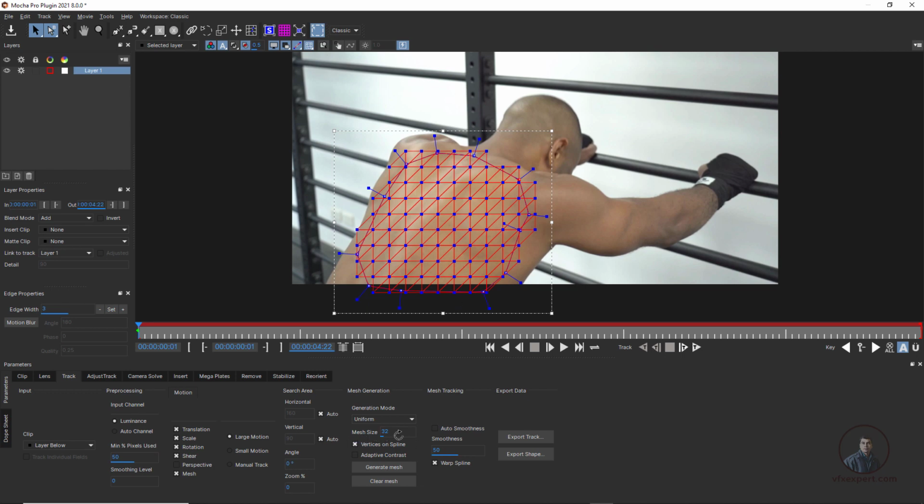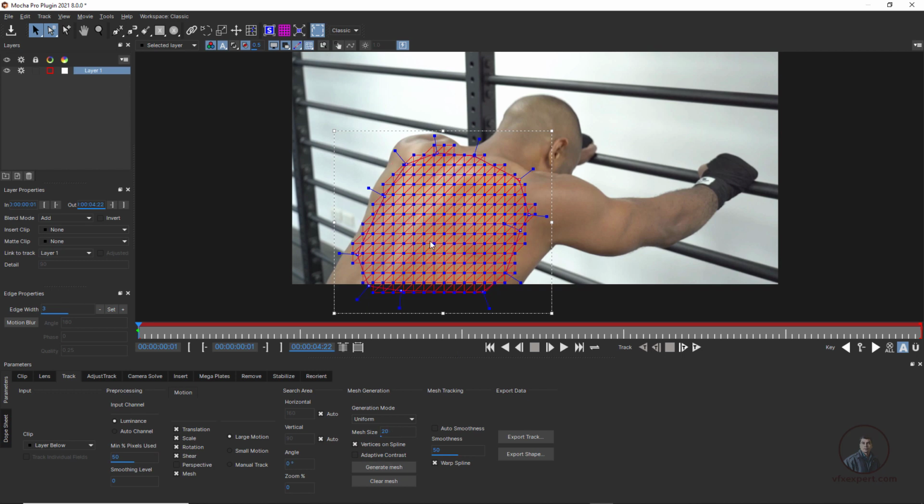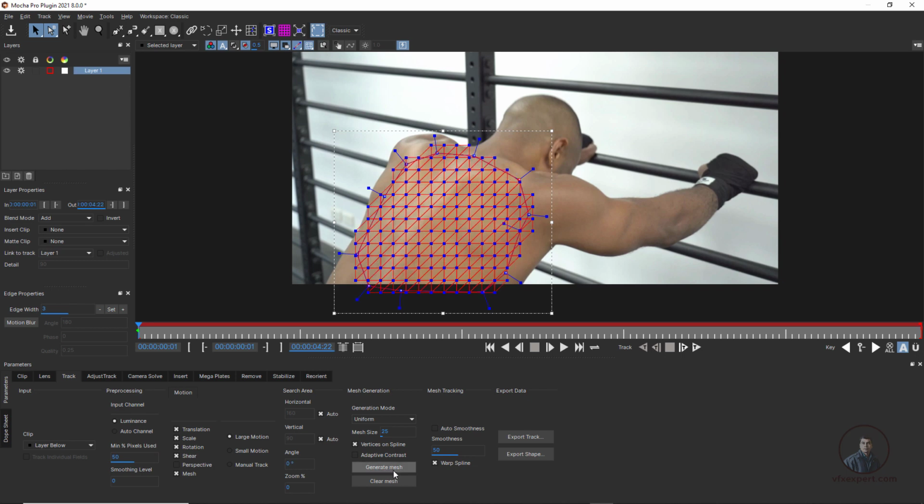With the help of mesh size you can adjust the size of this box, like this, a little bit in detail. This totally depends on you. Here I think 25 is sufficient. Whatever you want you can type, then you have to click on generate mesh. Remember this one, this is important. Then click on adaptive contrast. If any contrast is changing, then you have to click here.